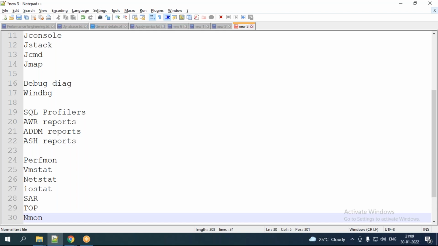But now it is not the case. You can only learn this APM tool, application performance monitoring or application performance management tools. You are going to do all these activities using only the APM tool. You don't need to learn all these things. So that's the reason nowadays these APM tools are getting a very important focus.